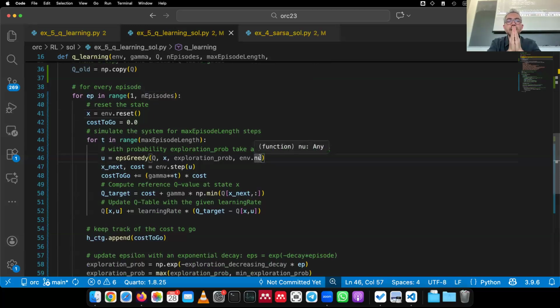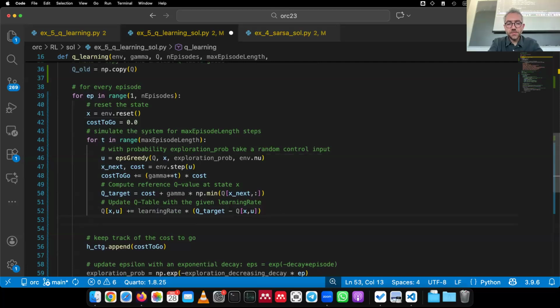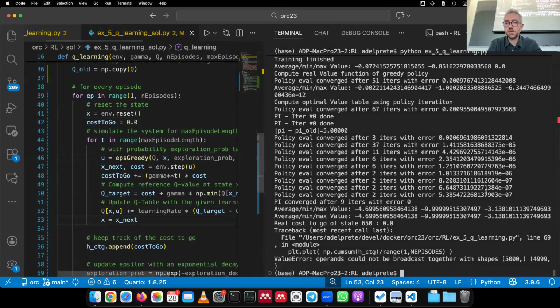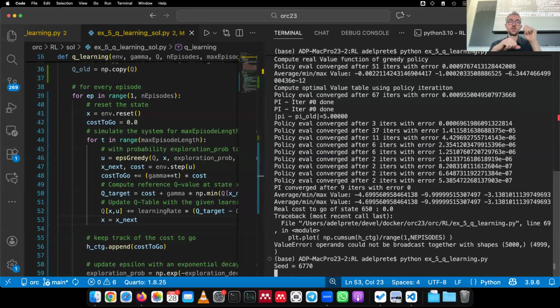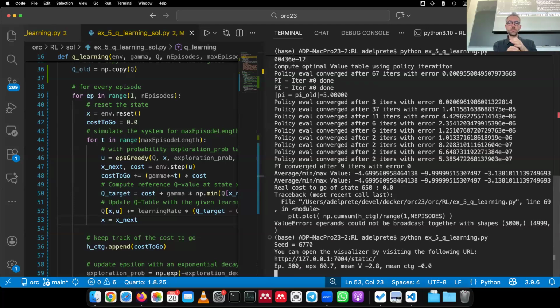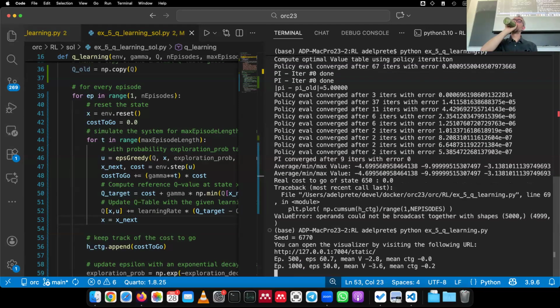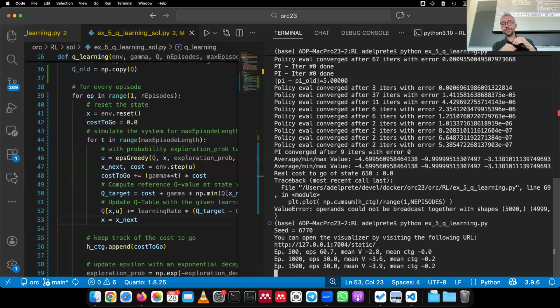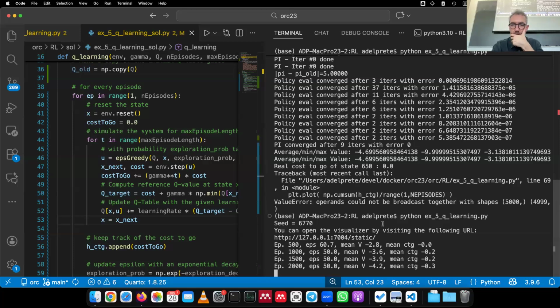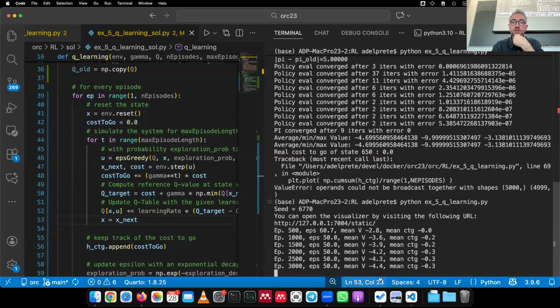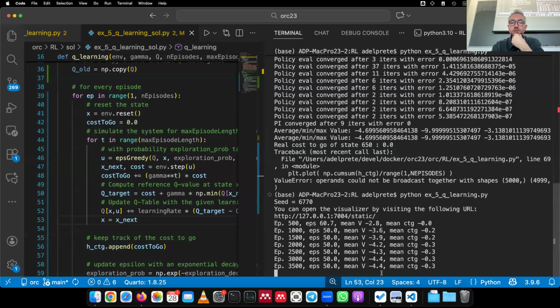And there is a mistake here. I see it. Do you see it as well? Yeah, I forgot to update the state. So here I should do x equal x next. That was the problem, I think. Let me try to run again. Yeah, it was the problem, because you can see now that the value function is decreasing. Before it wasn't.